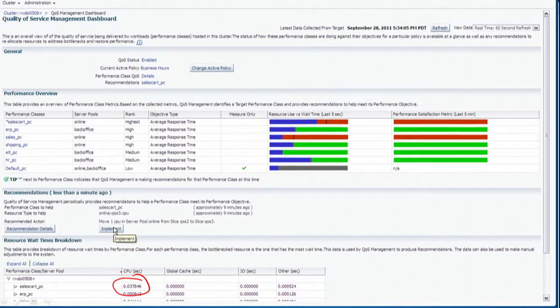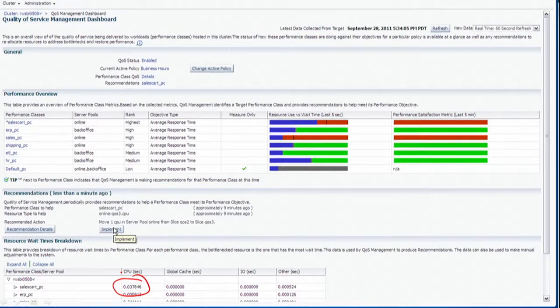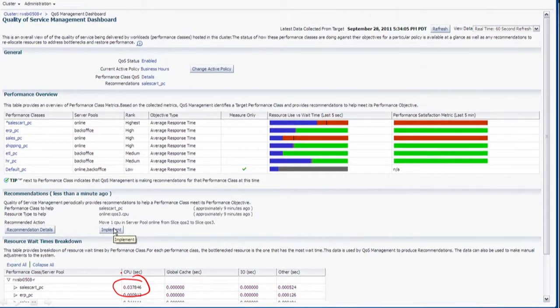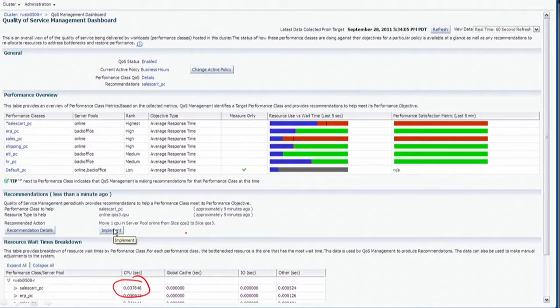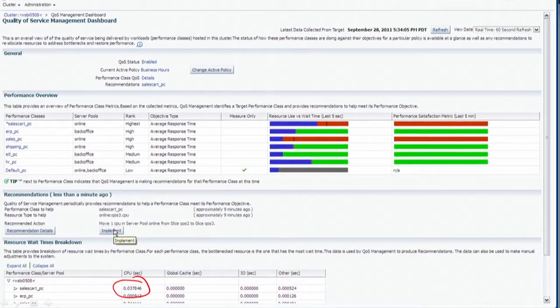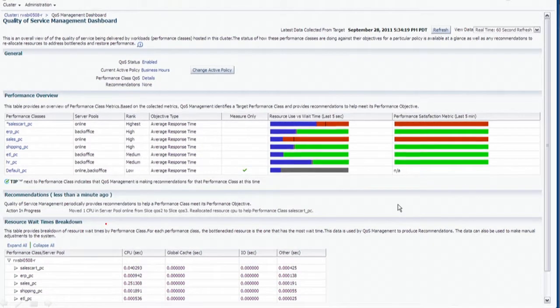So now we have run out of the ability to move competing work away from each other, and now we're going to actually change the CPU count and steal resources from the other database that's running in the same server pool. So we're recommending taking a CPU from the QoS2 database and giving it to the QoS3 database. And we'll go ahead and implement that and see how well that does.